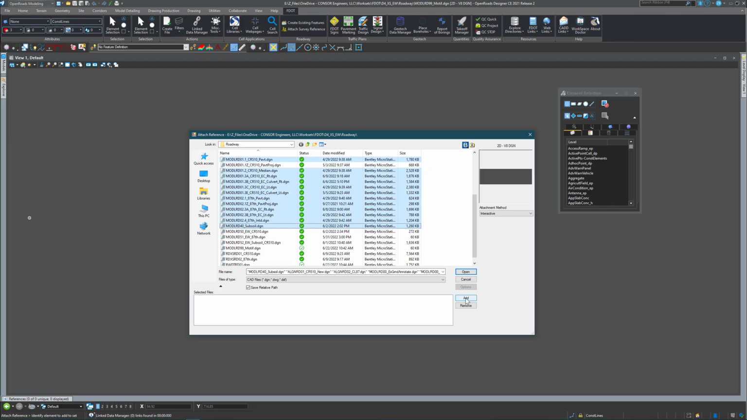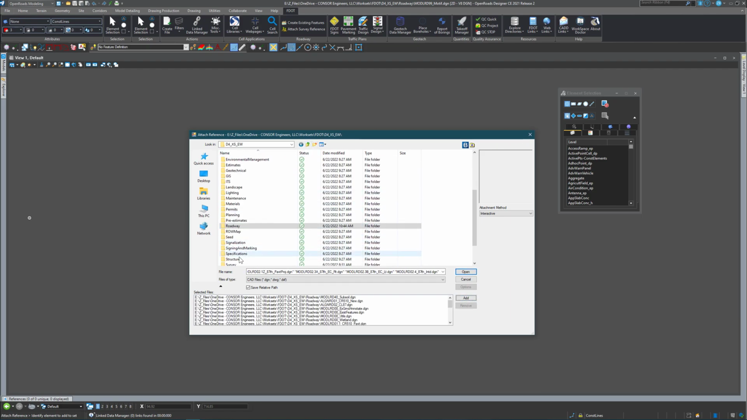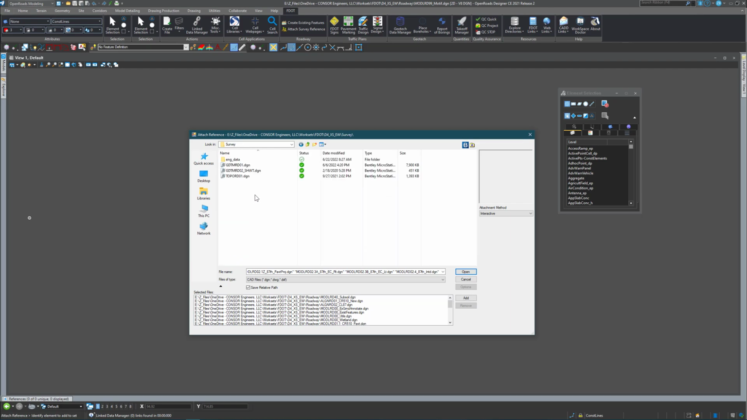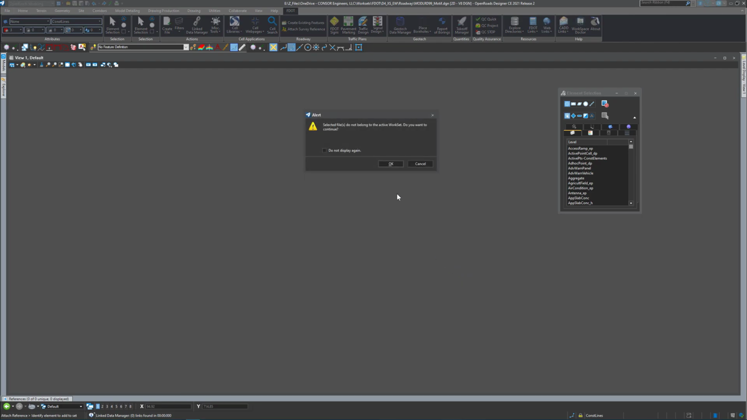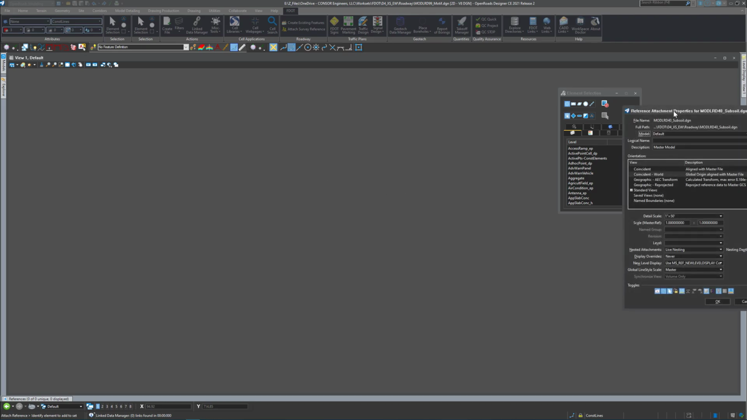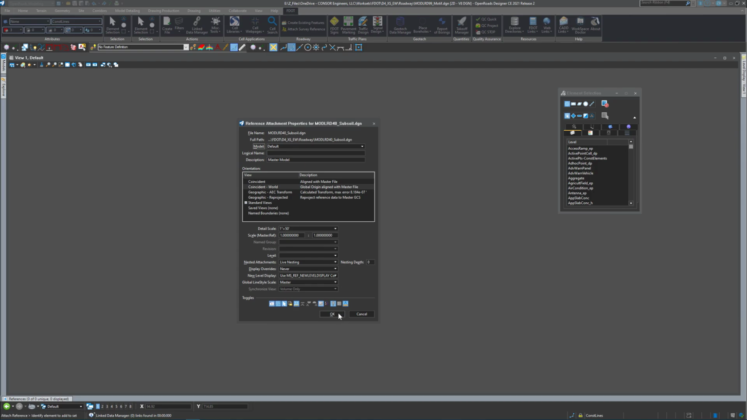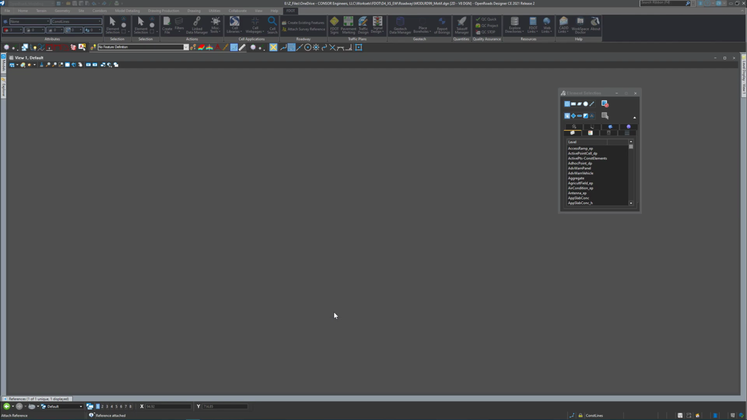So I'm going to add these. You can hit add here because I need to go to a different folder. Grab my survey, grab this GDTM, add that, hit open. That's fine. It's going to say this for all of these because I pulled these from a different project, so they're not actually attributed to this workset currently. Then we'll just hit OK through all of the attachments.